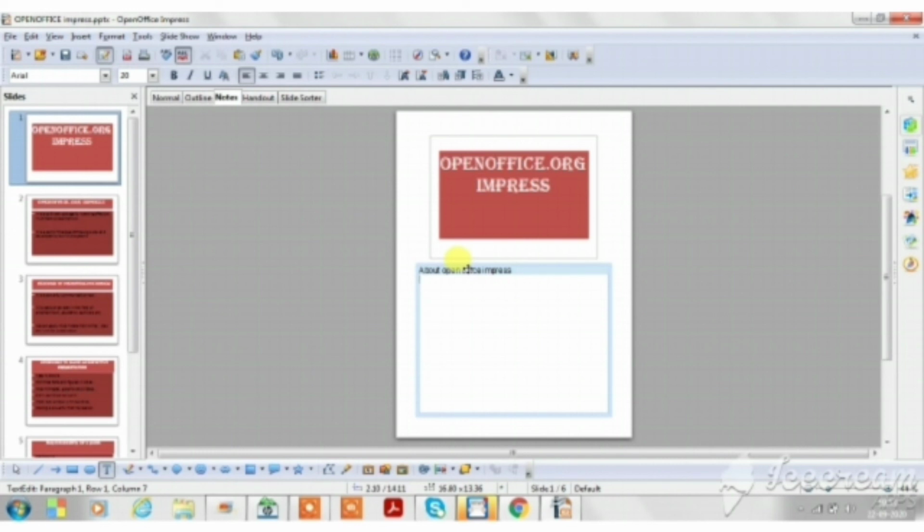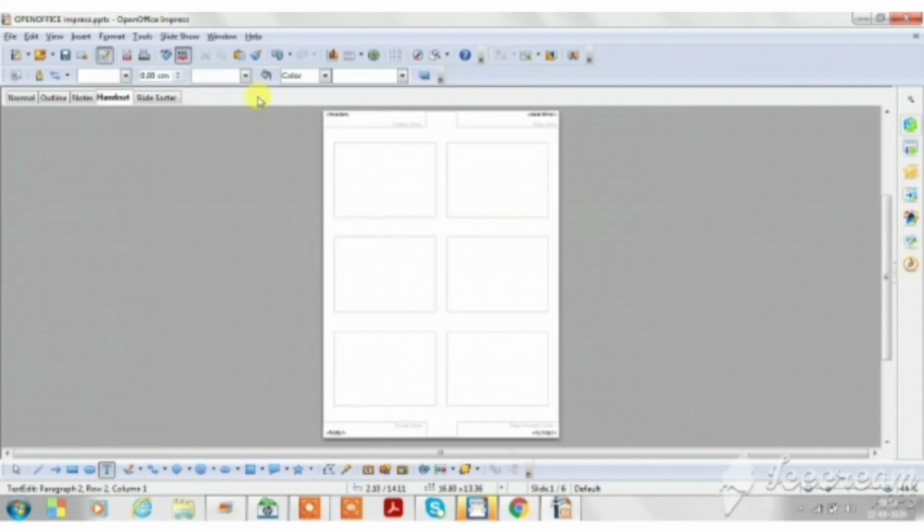Next is the Handout view. In this view, we can select the layout of the slides for a printed handout. We can adjust the number of slides that can fit in a single printed page. If you want to print out all the slides in a single page, then this view will be helpful.